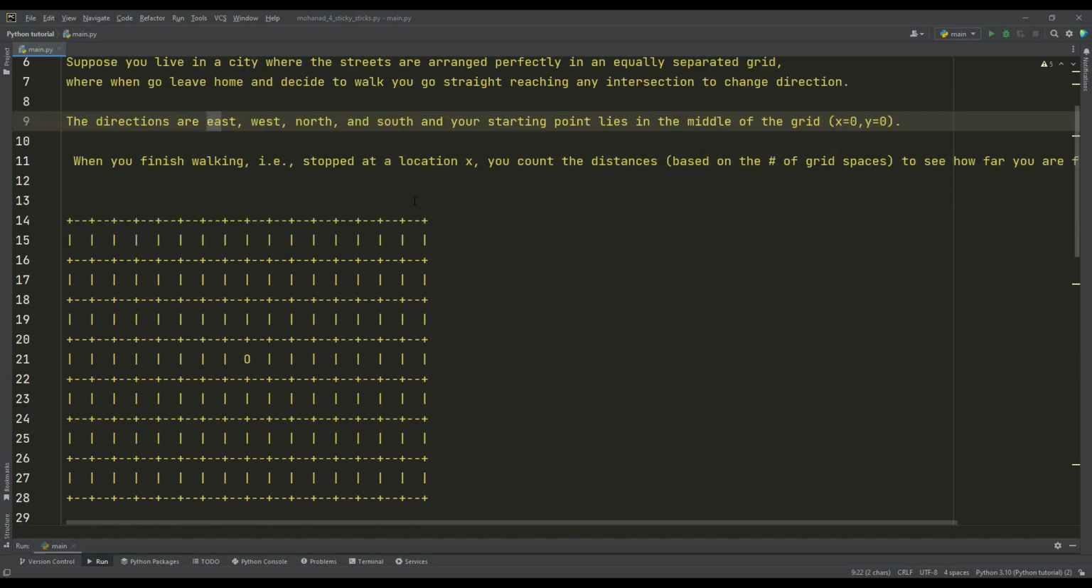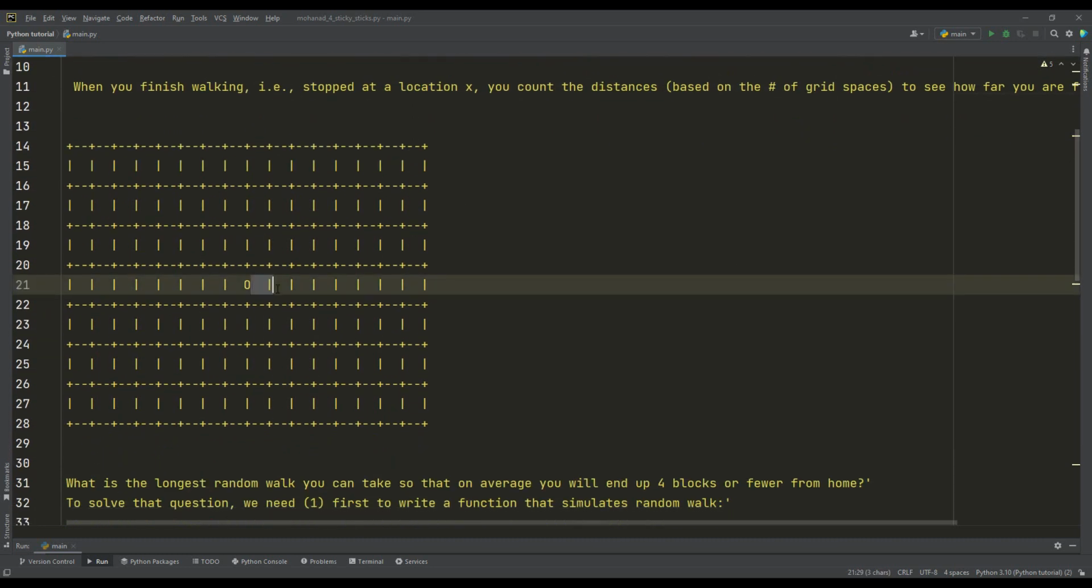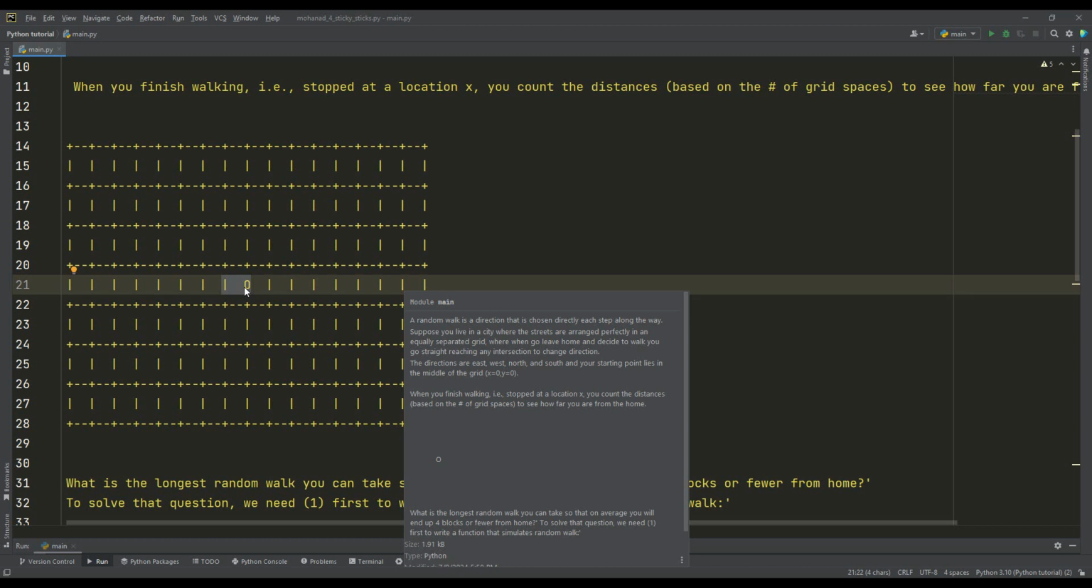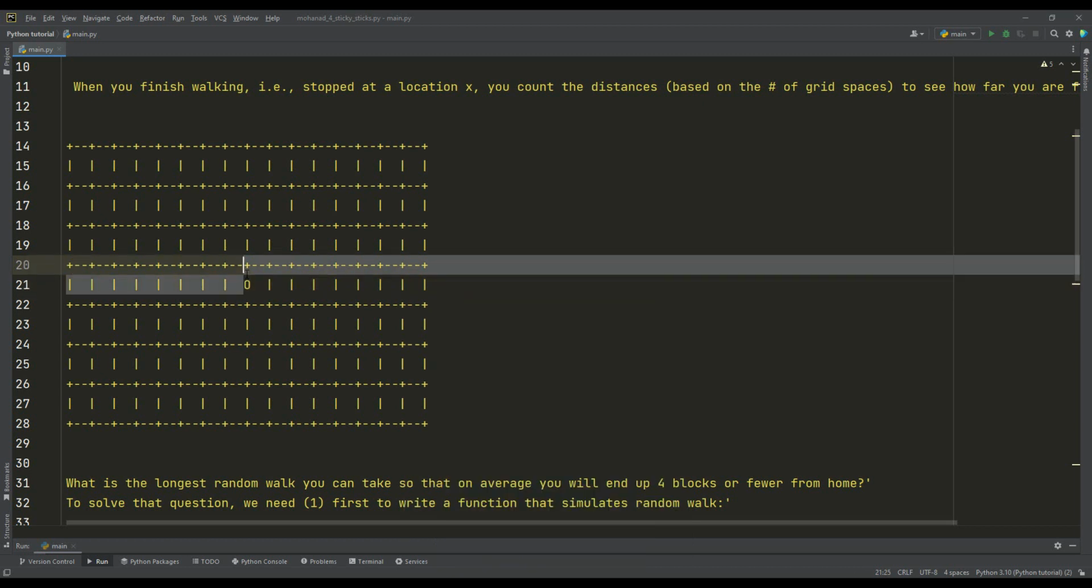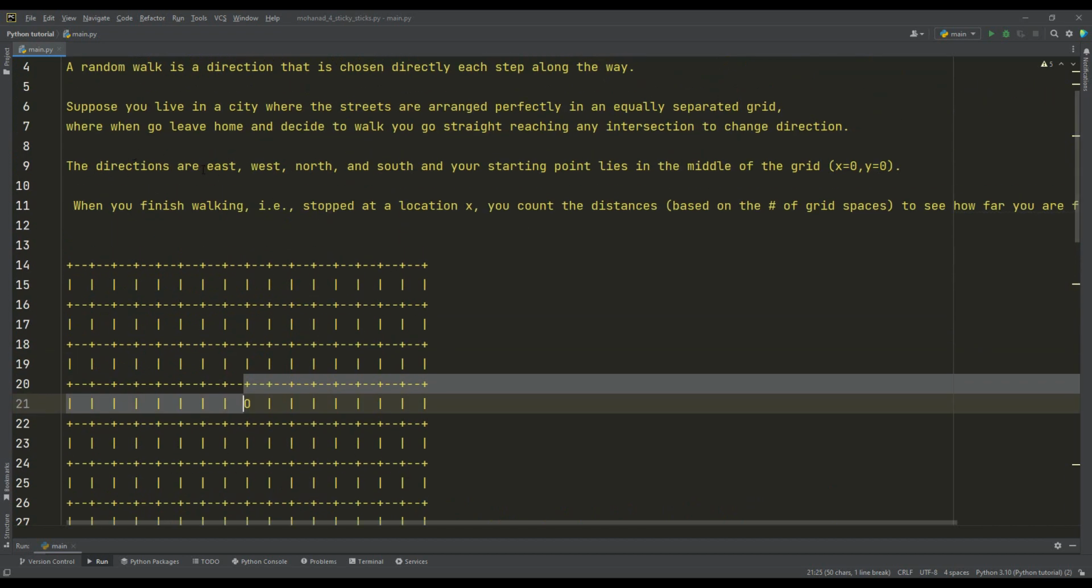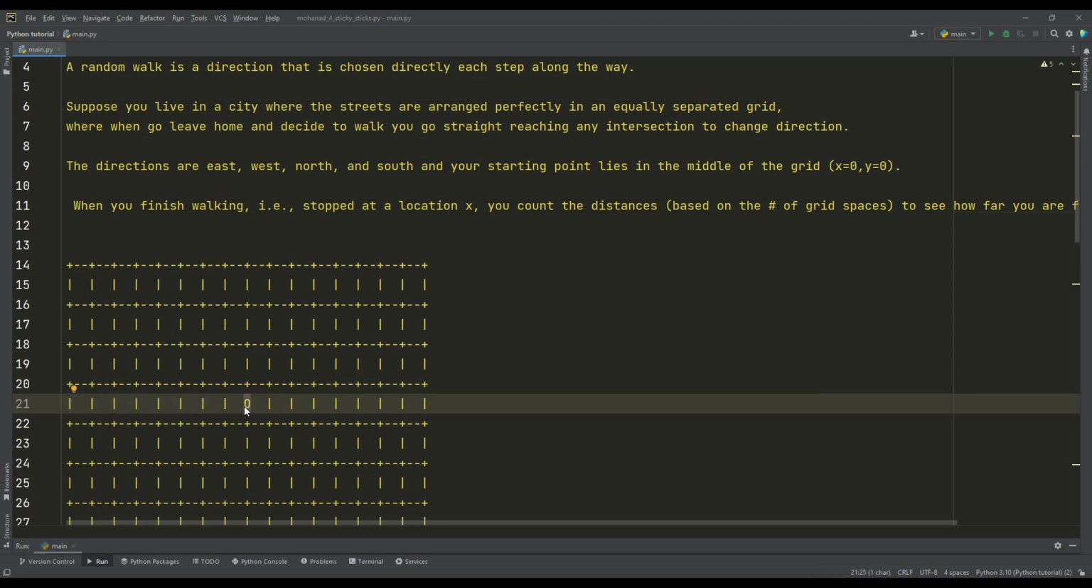We have east, west, north, and south. If I go one step east, I increase x by 1. If I go west, I decrease x by 1. If I go north, which is up, I increase y by 1. If I go south, I decrease y by 1. So there are 4 directions, and your starting point lies in the middle like this. This is the origin, your house, where x equals 0 and y equals 0.